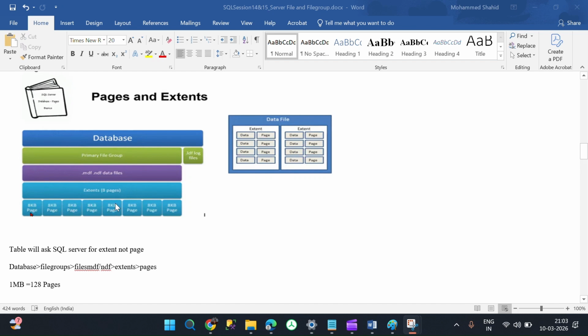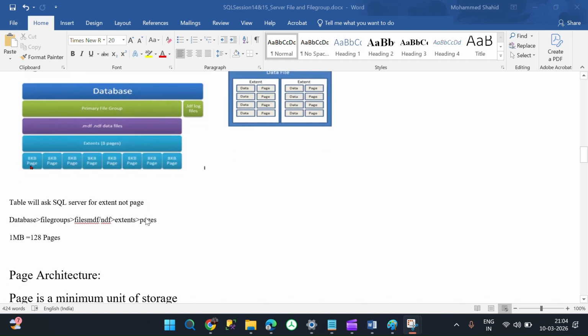So inside the MDF file or NDF file there are extents. The minimum unit of allocation is an extent. The minimum unit of storage is a page. So an extent is a collection of 8 contiguous pages. Here see, 1 2 3 4 5 6 7 8, it is 8 pages. And if we multiply 8 into 8, 8 KB into 8 pages means 64 KB, the extent has.